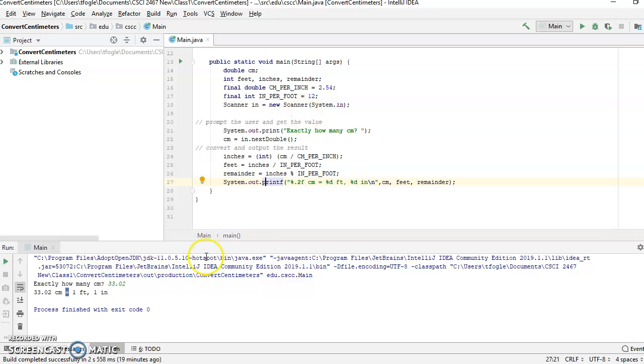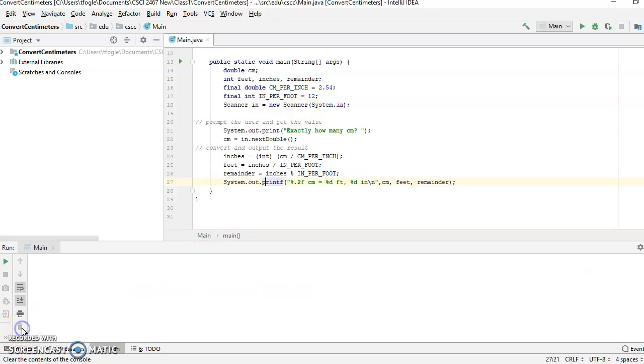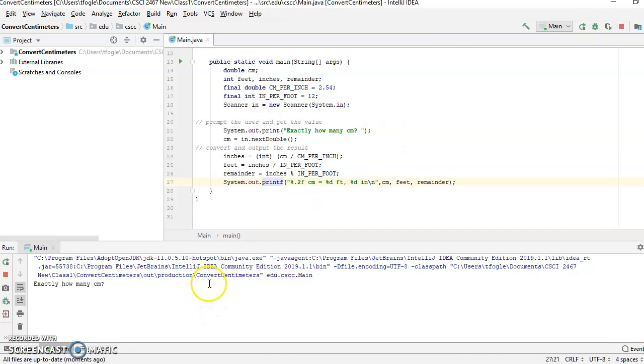Okay, and so let's see how this looks. I happen to know that 33.02 centimeters will give me 1 foot 1 inch. So you see how this conversion took place with the remainder. The remainder was my inches, right?